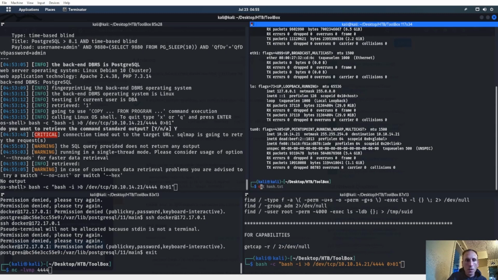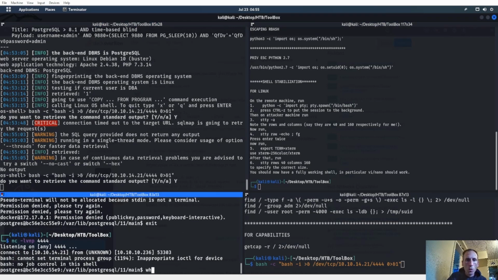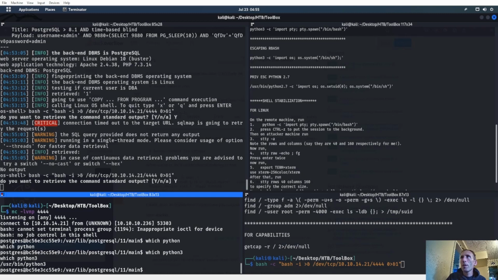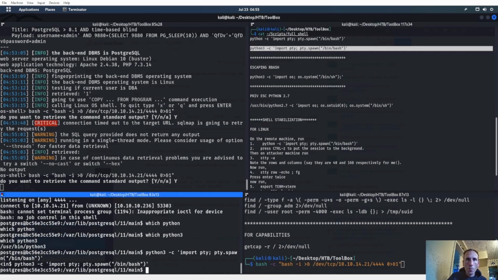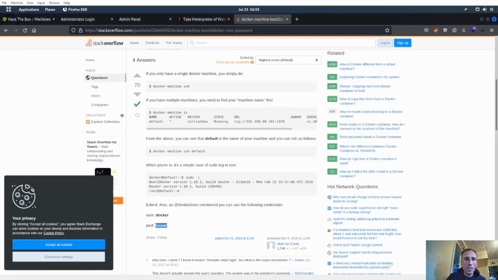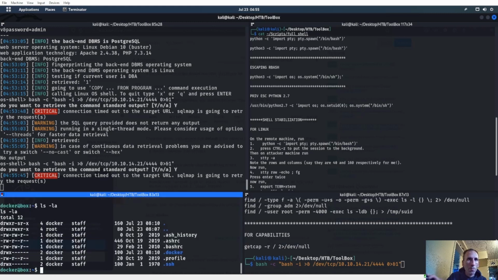Okay. Cat scripts full shell. Which Python? Okay. Which Python 3? Okay. Because it's not full shell, that's why. Go ahead and grab that, boom, boom, okay. Now let's go ahead and do that. SSH and do docker at 172.17.0.1. Gotta move fast here. And the default password is tcuser, it looks like. Let's go! So now what am I? Where am I? I'm still in Linux.